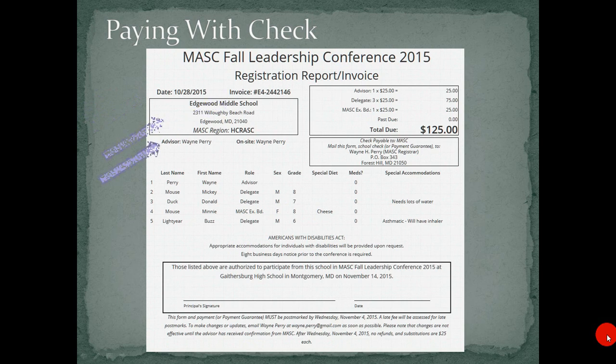The link has taken me to my official registration report invoice. It tells me the date of my registration, my invoice number, and all of the other information that I submitted. Here is where the principal will sign. This authorizes my students to participate as delegates from my school. It also includes instructions for paying with a check.